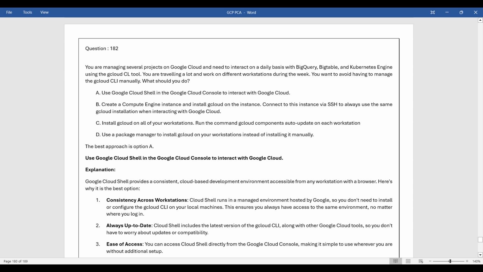Google Cloud Shell provides a consistent, cloud-based development environment accessible from any workstation with a browser. Here's why it is the best option. 1. Consistency across workstations. Cloud Shell runs in a managed environment hosted by Google, so you don't need to install or configure the gcloud CLI on your local machines.